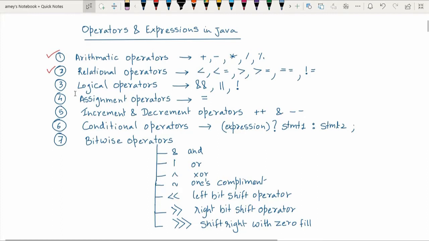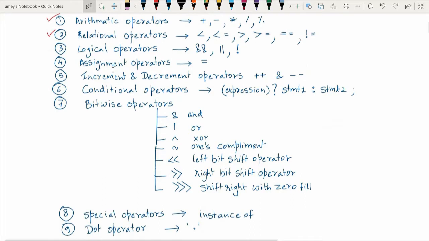Then we have logical operators available in Java. Logical operators are logical AND, logical OR and logical NOT. These are the logical operators available in Java. And we have the assignment operator, that is single equal to, where the content from the right hand side of the equal to is assigned or stored in the left hand side operand.